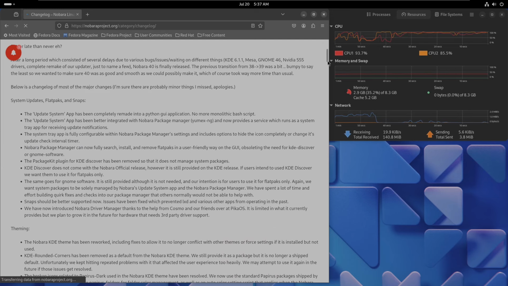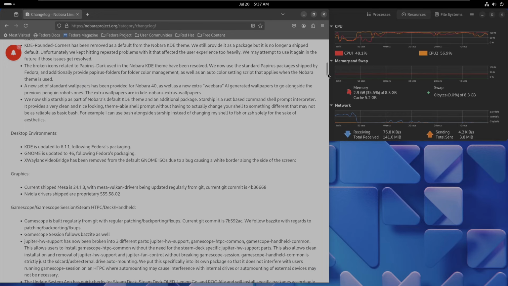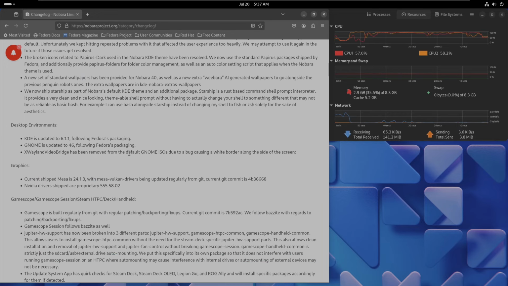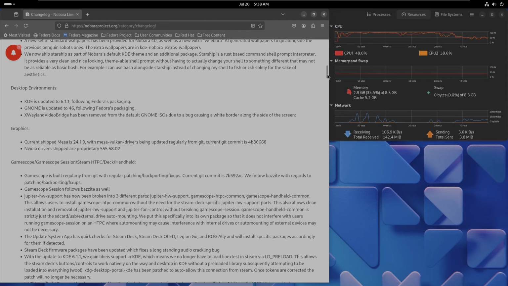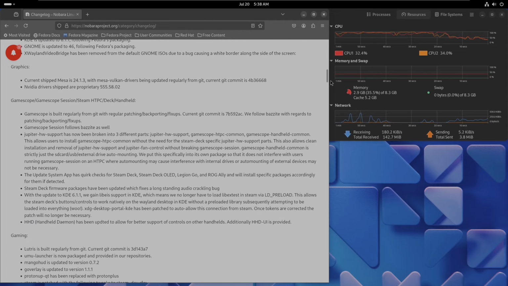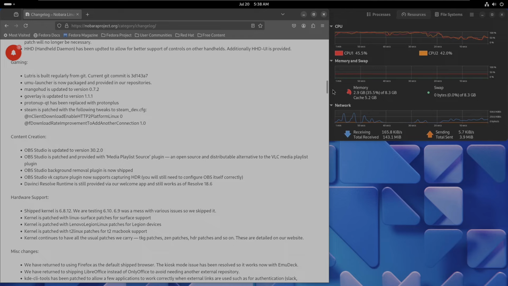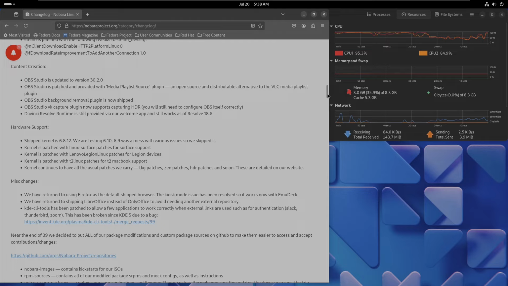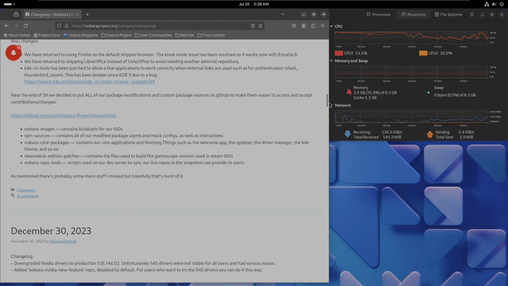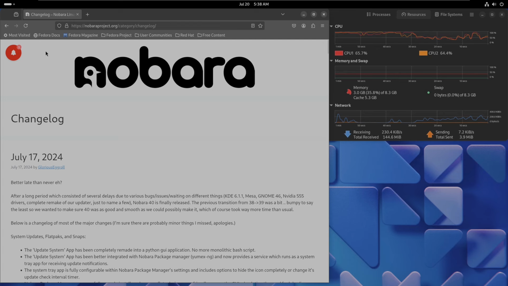So here is the July 17, 2024 information: system updates, Flatpaks and Snaps. And here is the theming, desktop environments. The GNOME desktop environment will be getting 46, KDE will be getting 6.1.1. The XVL and NVIDIA bridge has been removed, so you can go and check all the information about the graphics, gamescope, and gaming, content creation, about OBS Studio, hardware support, miscellaneous changes. Here is some of the important information you can read on your own.